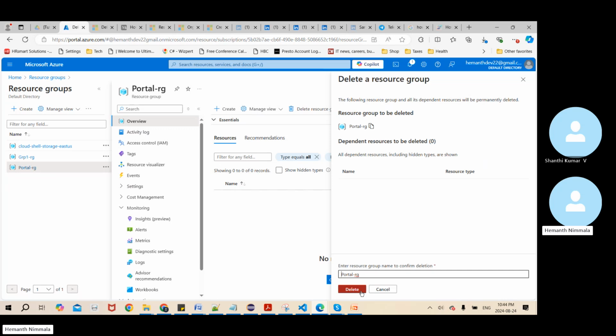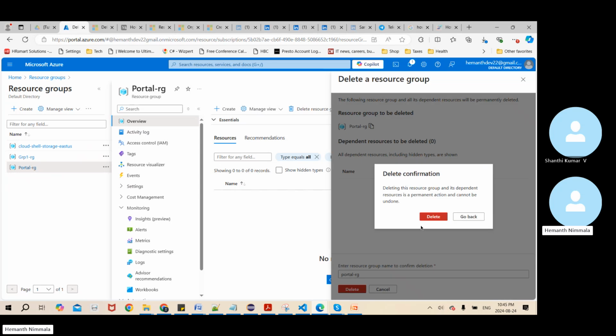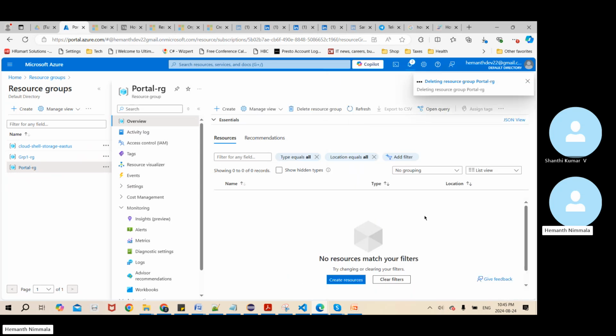And these names, when you're searching, are case insensitive. For example, I have given portal-rg where P is capital. If you see, when I try to delete, if I give a small p, it would still accept that. So that means the names are case insensitive. So let me go ahead and delete this. Now, sorry, I just deleted the resource group named portal-rg.